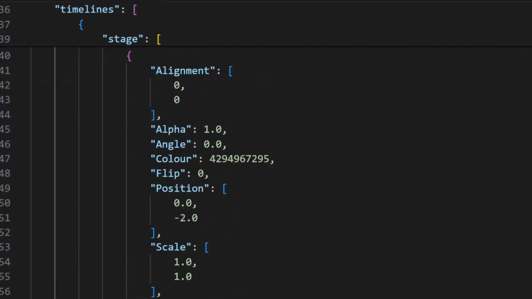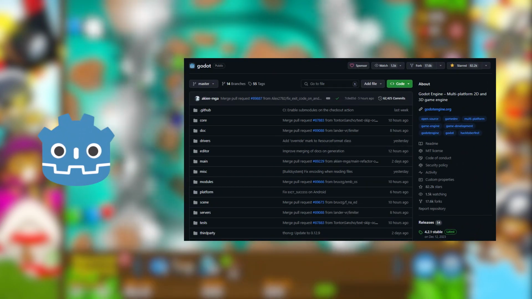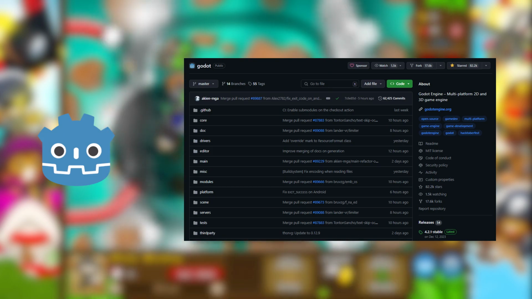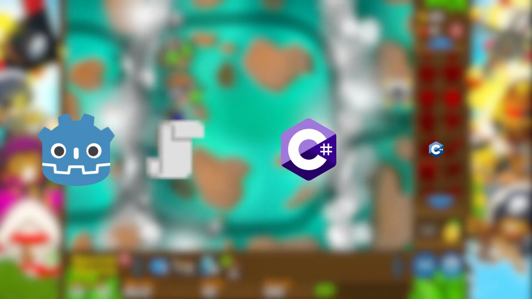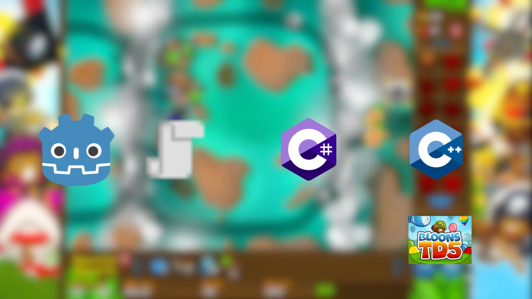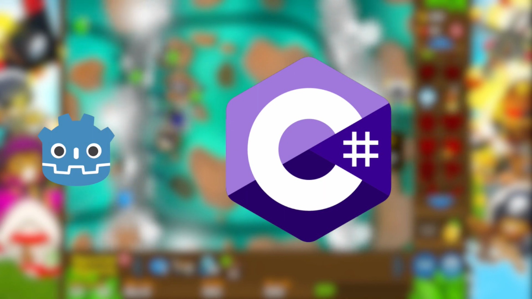Game developers using Godot have a wide range of options available in terms of what programming language to actually use. The engine itself is open source, so if you really wanted to go out of your way to add support for another programming language, you easily could. Out of the box though, Godot supports GDScript and C# and optionally C++ as well. While BTD5 itself is written entirely in C++, I ultimately chose to use C# for the rewrite since it is a lot easier to work with and I could get a lot more done in a shorter amount of time than if I used C++.